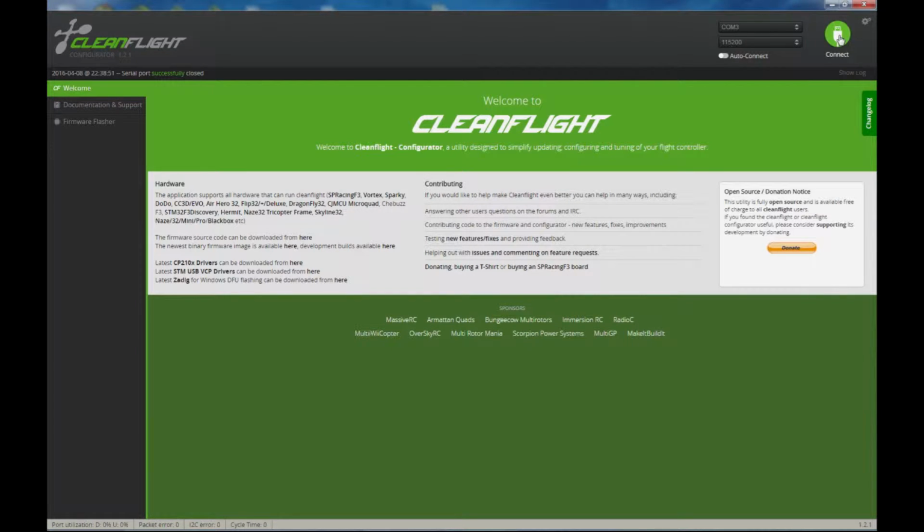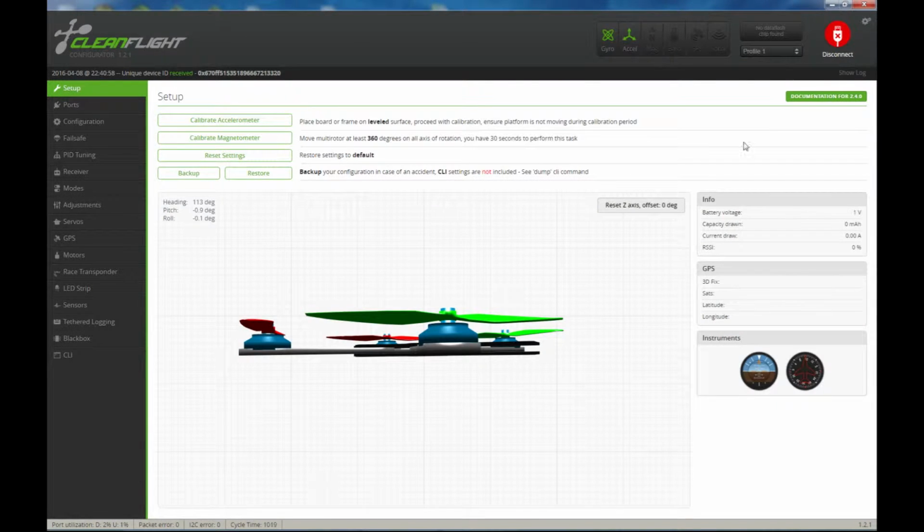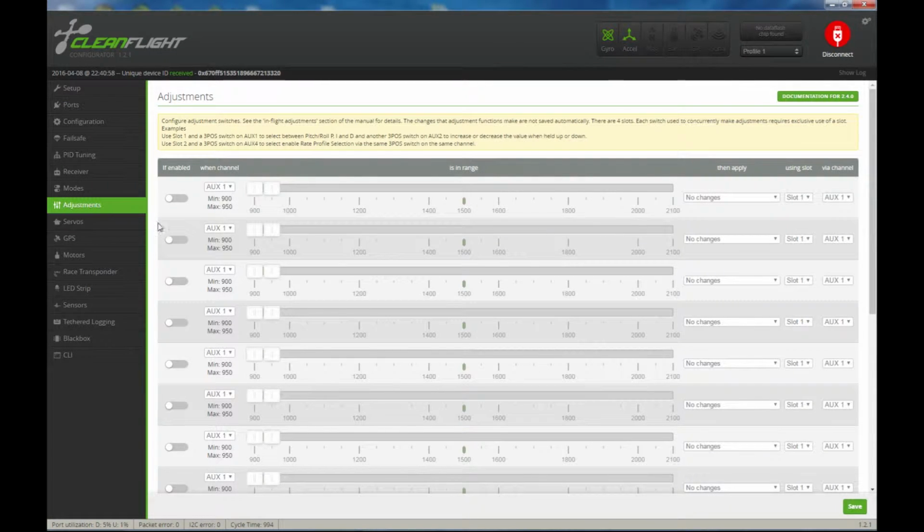If you haven't already done so, connect your board and go to the Adjustments tab. I'm using two 3-position switches on AUX 2 and AUX 3 for my adjustments. We need to enable the first 3 ranges and set them to AUX 2.